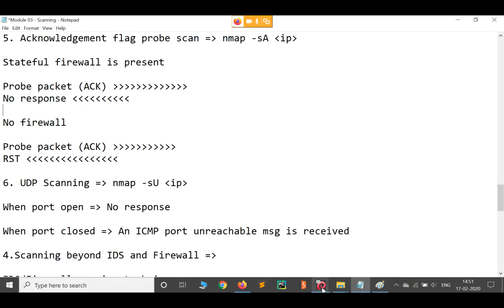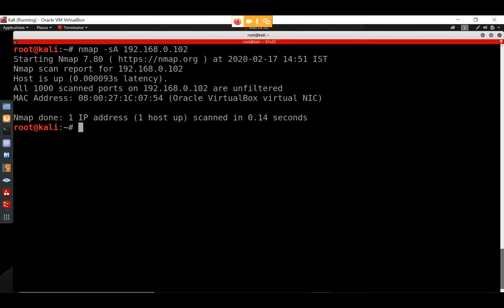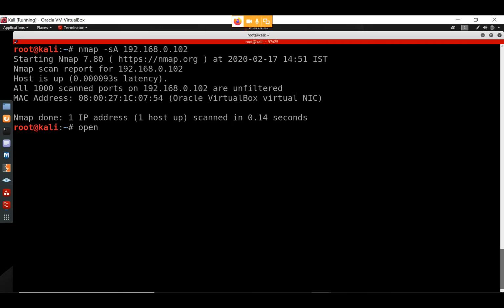The command is just simple. Instead of X for Xmas, for acknowledgement we use capital A, and it is going to scan. As you can see, all 1000 scanned ports are unfiltered, and unfiltered means there is no firewall. Open means the port is open, closed means the port is closed.